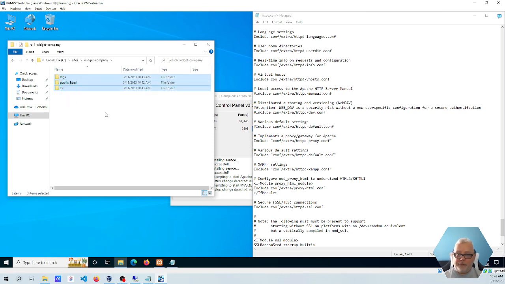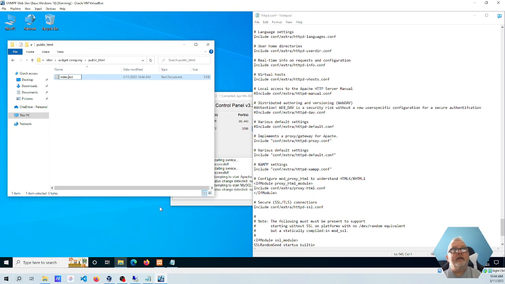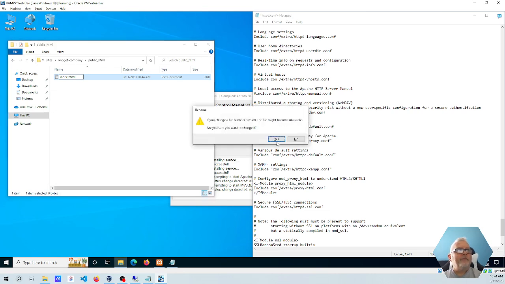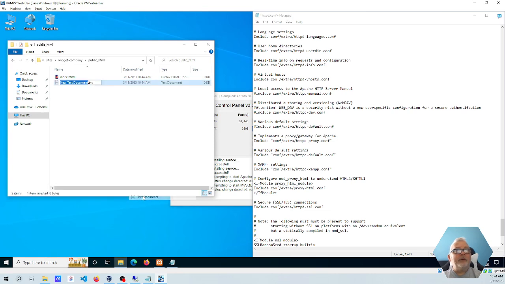All right. So now that I've created the folders in this virtual host, I'm going to go ahead and go to the second one, and I'm going to paste in the same folder names. All right. And just for demo purposes, I'm going to create an index.html. I'm also going to create an info.php file.